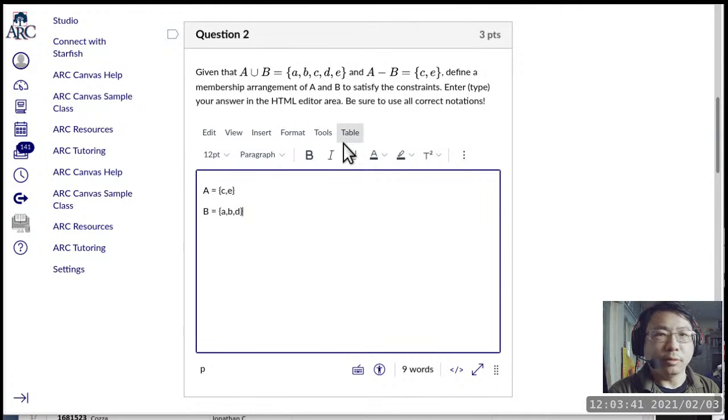Okay, it will meet the requirements. But it doesn't mean that this is the only answer, because A can also contain the elements A, B, or D. Okay, so A can have additional elements. Because if set A has element A, it's okay. It's not a problem, because A minus B are elements that are in A but not in B. So it's okay for A to have element A, element B, or element D. So those are all okay, correct answers.